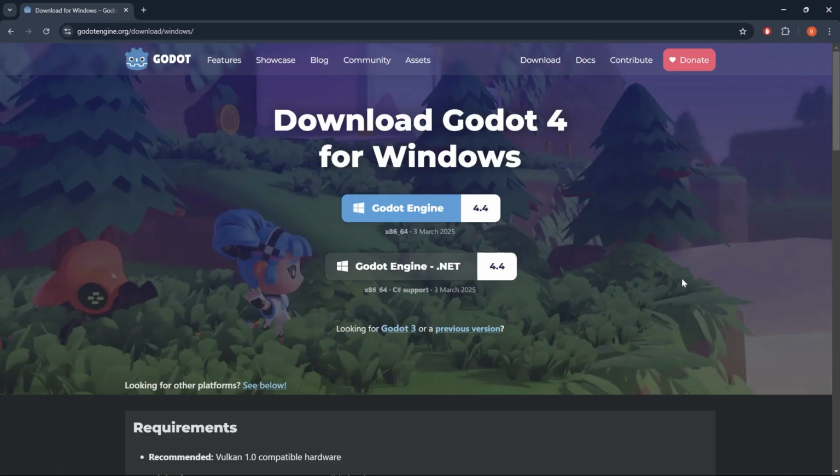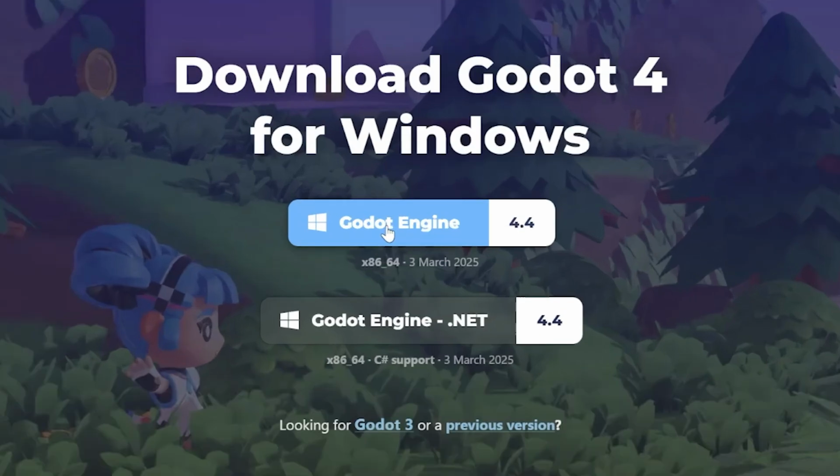To get started, of course, we're going to have to download Godot, which you can do at this page, which will be the top link in the description. At the time of recording this, Godot 4.4 has just released and is the latest version. If this is a different version for you, that's fine. There might be slight changes to the interface, but it will be almost identical.